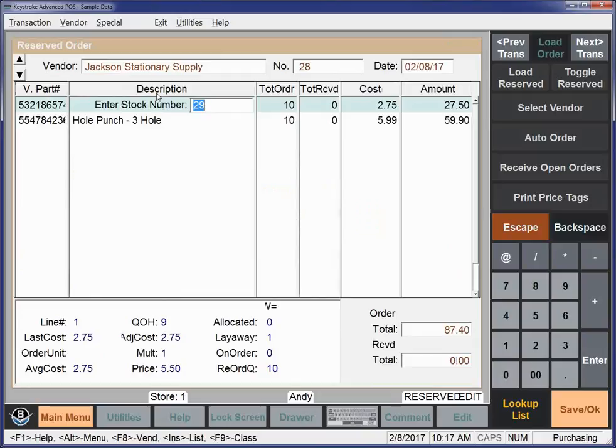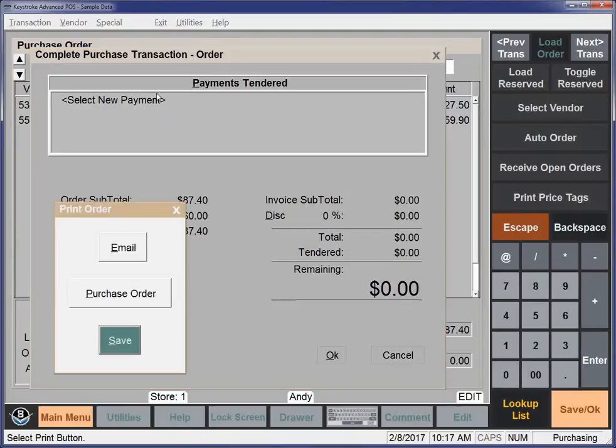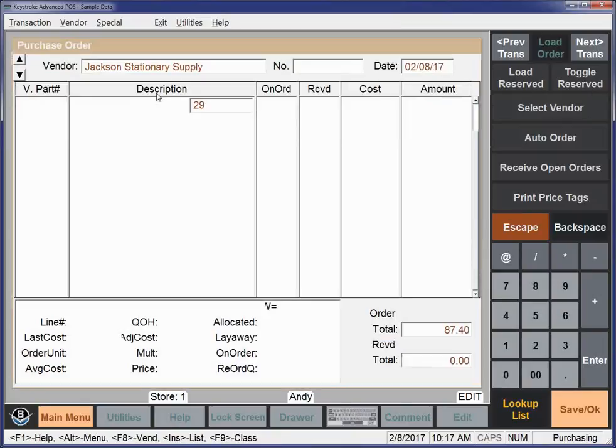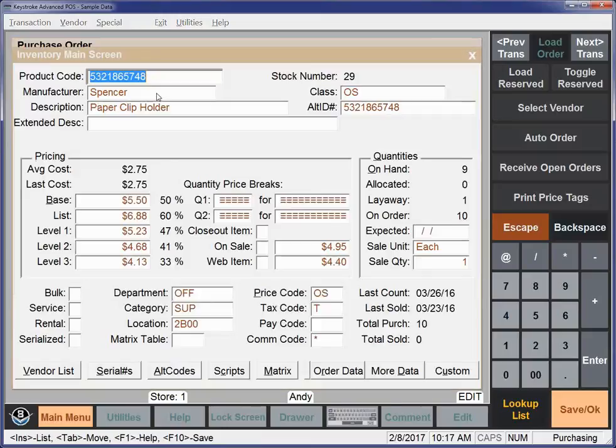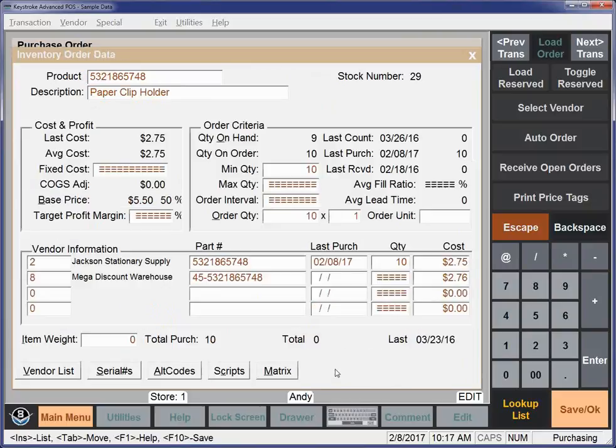So here, if I hit Control O to go to purchase order, now when I save it, the paperclip holders are going to have 10 on order. Go ahead and save it. Hit Control Page Up. If I look at the paperclip holder now, you see I have on hand 9, on order 10. You see these quantities are here on the main screen. If I go to order data, they're also on the order data. Same field, same data, just we've put it on both screens because it's something you need to see on both of those screens.